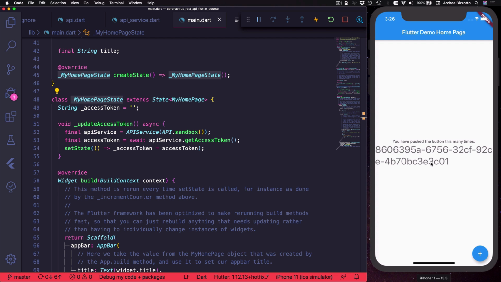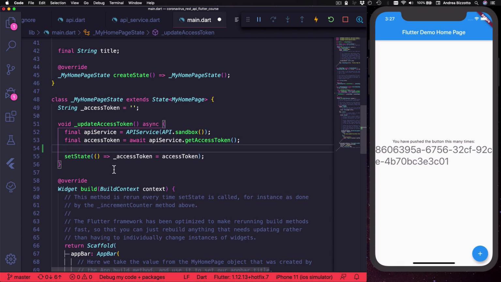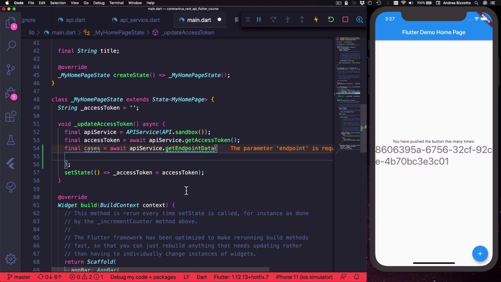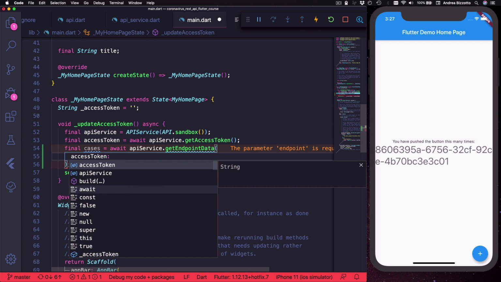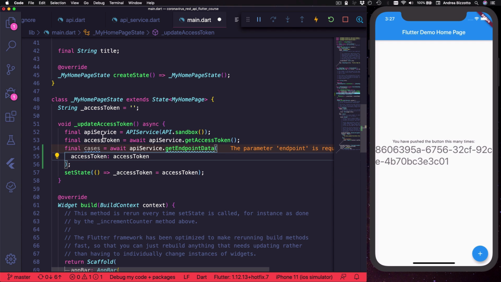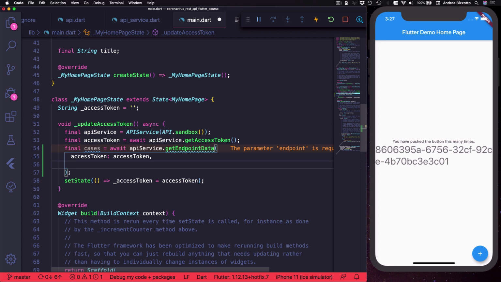First of all, we can try to call our API service to get the number of cases. And to do this, we can go over here and then we can type final cases equals await and then apiService.getEndpointData. And this is a method that takes two arguments. The first one is the access token, so we can pass the access token that we just retrieved over here. And the other one is the endpoint. So here we could pass Endpoint.cases.